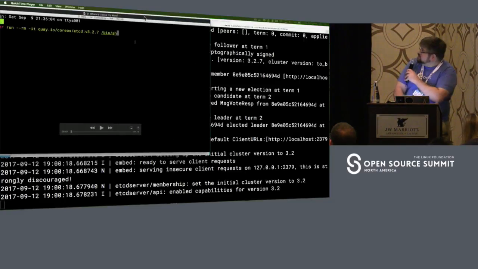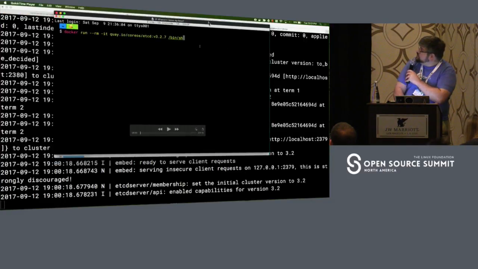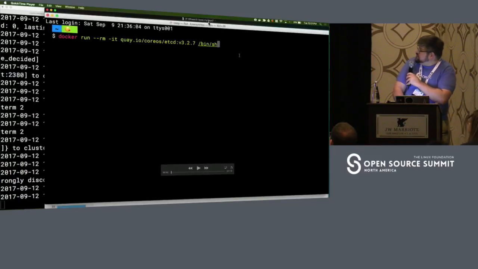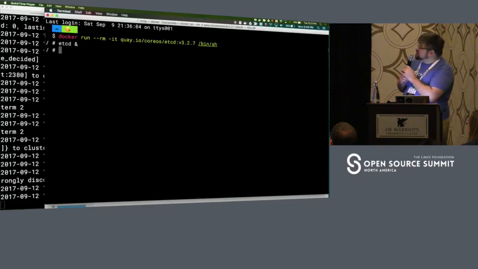It's a little bit difficult for me to type with the projector behind me here, so I'm going to do this by video just for convenience. As you can see, we're starting containers. We just demo.